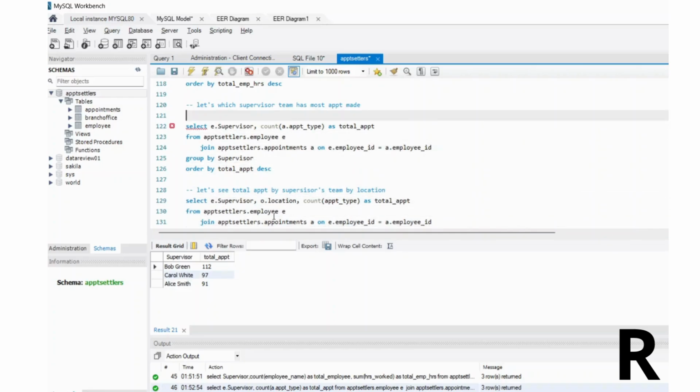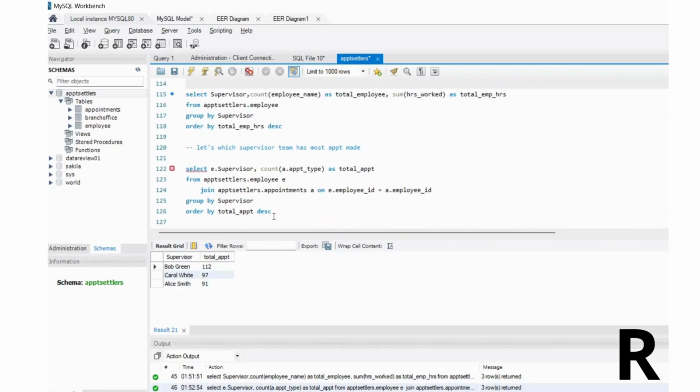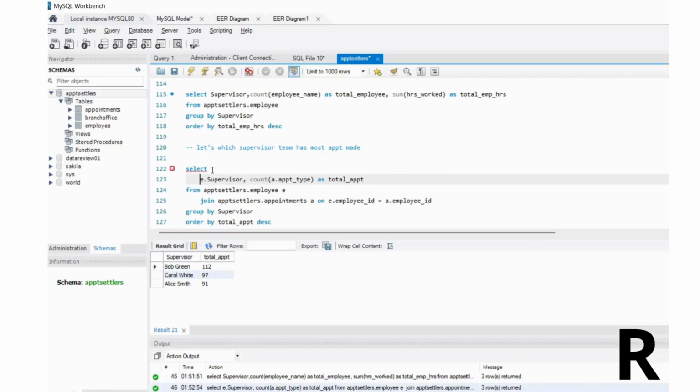So I didn't do it, so I'm going to include it just in case. Okay, so we said the total appointment. And here we got how many employees they got. We also got the hours they work. And then we got the total appointment separate. We're going to put them together just in case, so we can have an idea about the production, right? So let's do it.